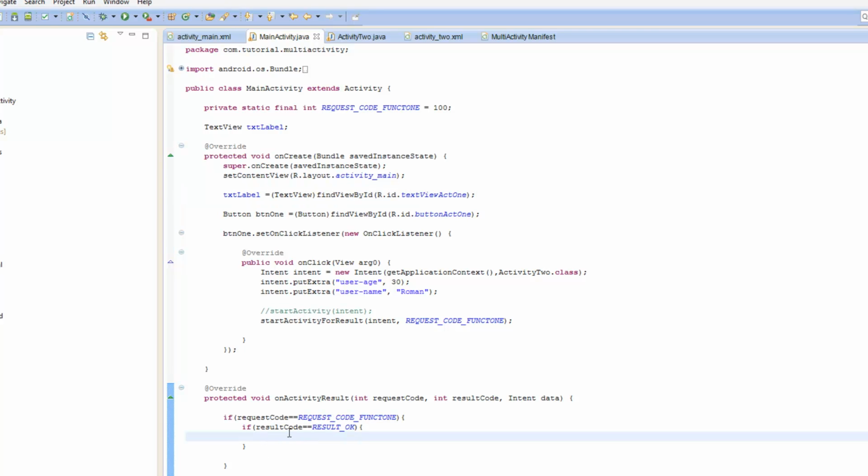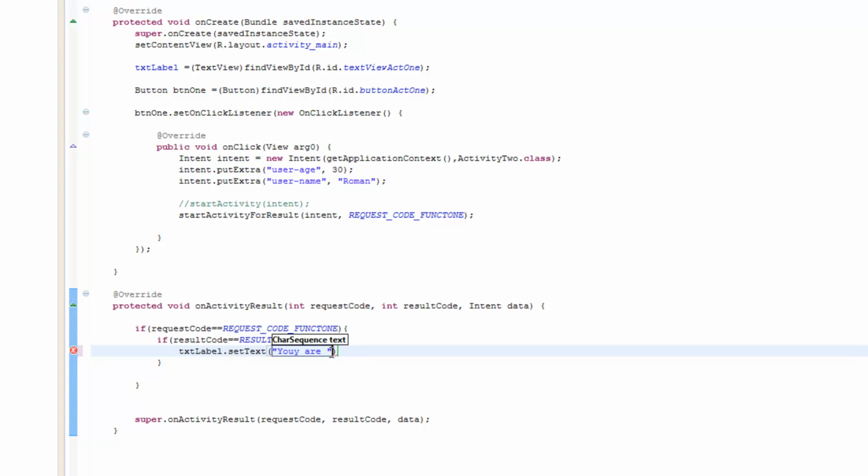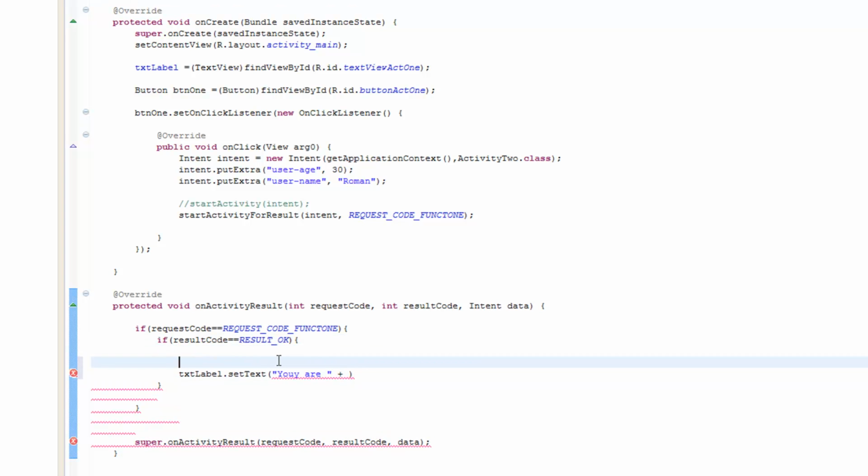And then here I'm going to set the text: txt label dot set text. I'm going to put the "you are". Let's just leave that alone for a minute. I have this intent. This intent is called data, so I'm going to get data.